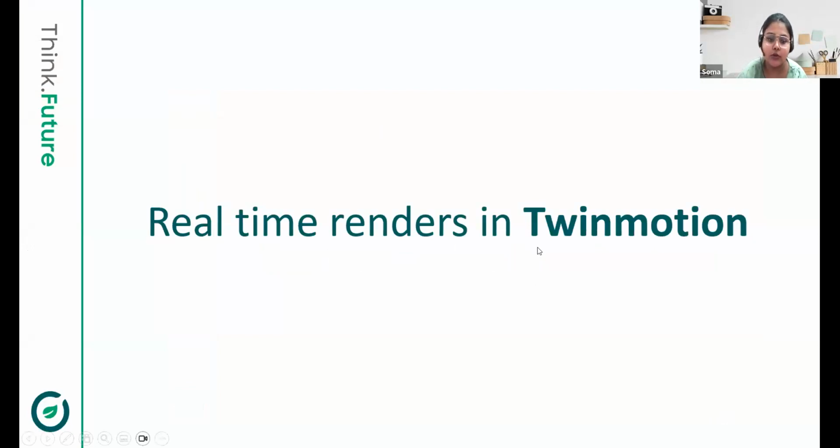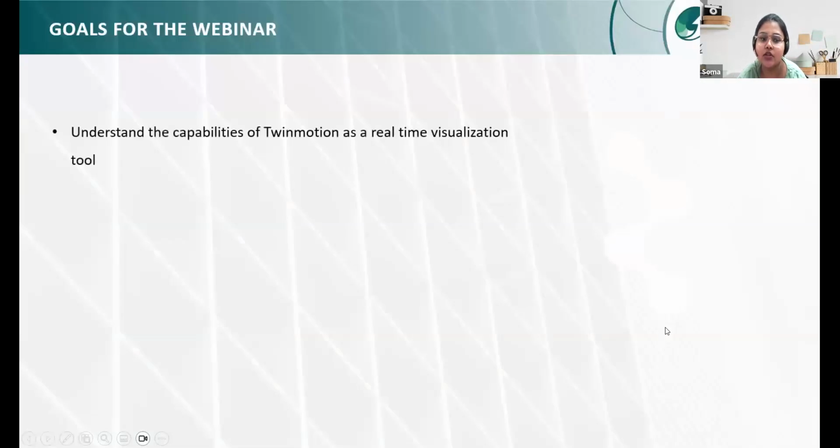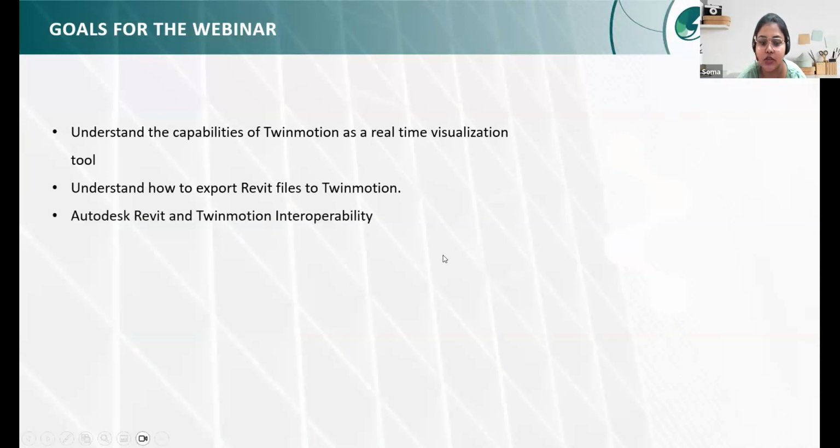Okay, so this is a real-time render in Twinmotion. So what is the goal of this particular webinar? To provide an understanding of the capabilities of Twinmotion as a real-time visualization tool, and to understand how you can export Revit files to Twinmotion, which is the direct interoperability with Revit software.